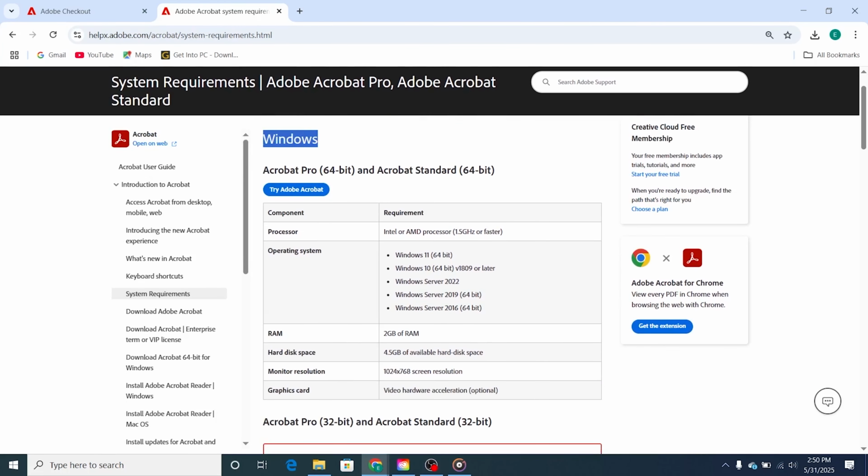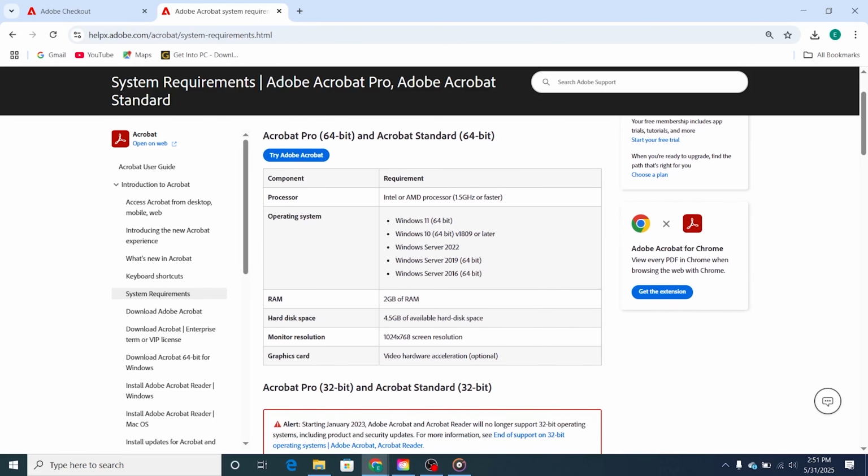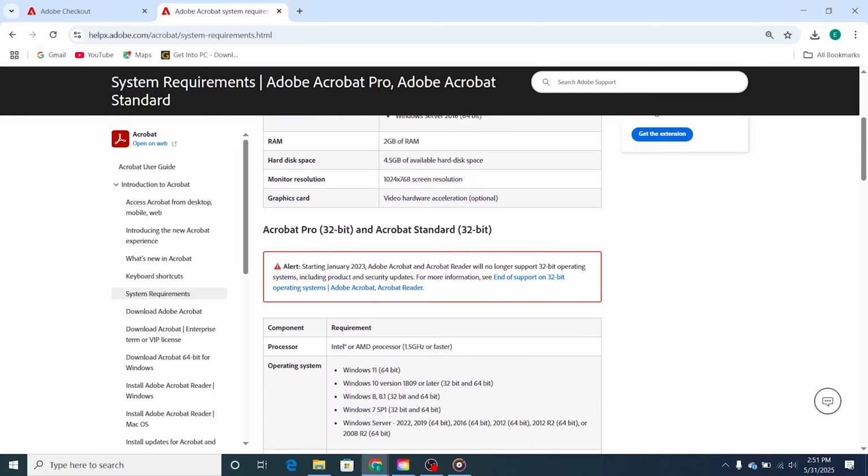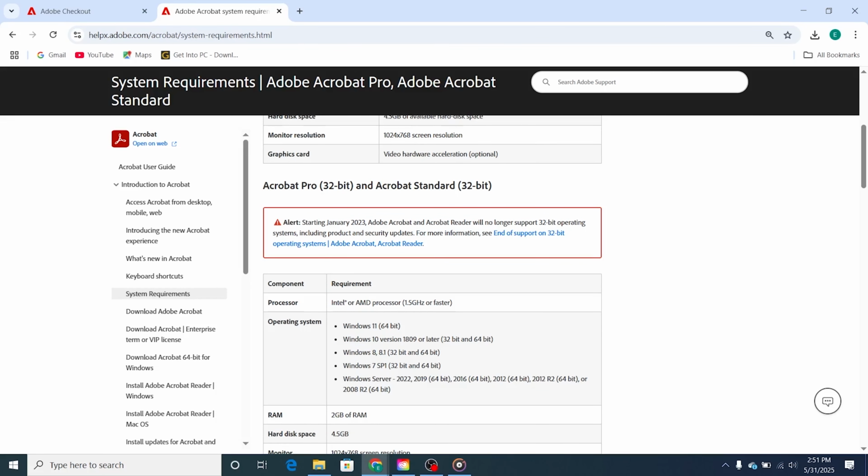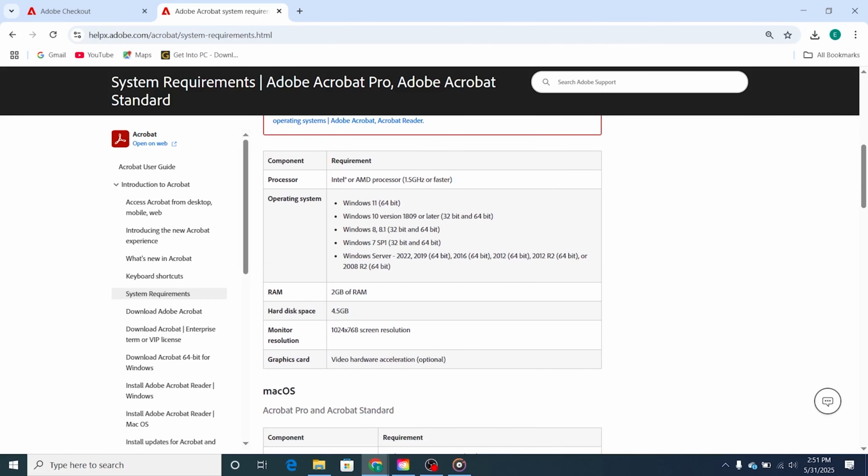Before you proceed, it's crucial to check if your device meets the system requirements for Adobe Acrobat Pro. This comprehensive PDF editing and document management tool runs smoothly on most modern systems. Ensuring this compatibility will help you avoid any potential issues during installation.